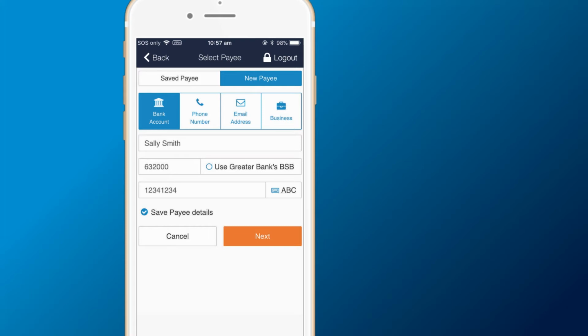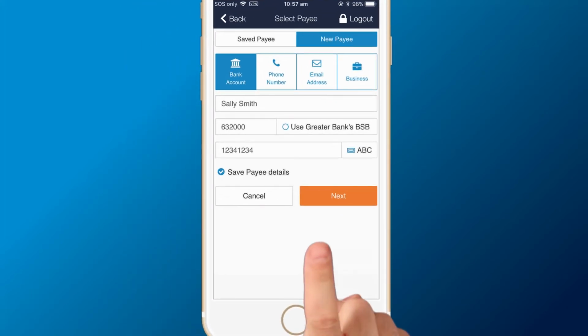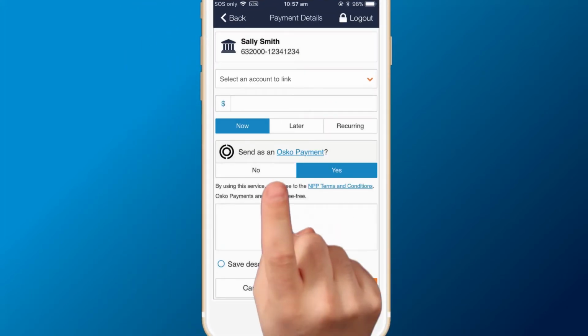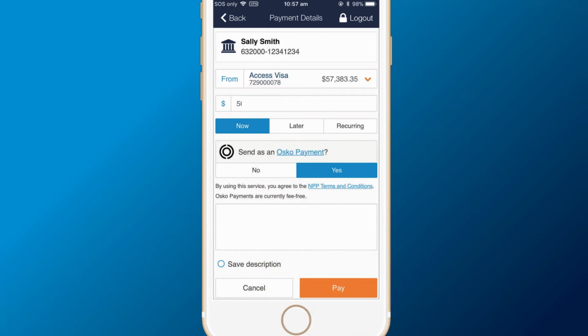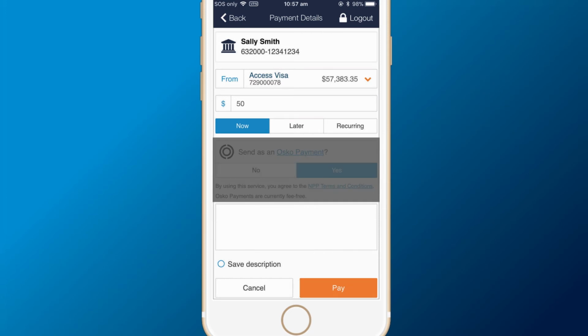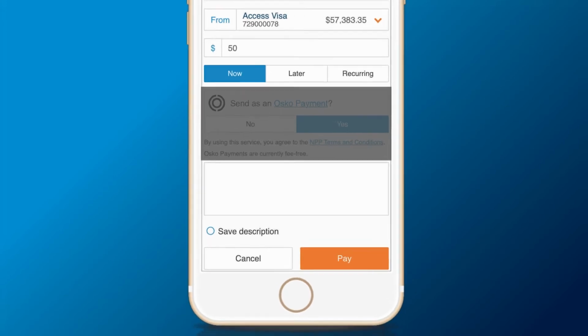Then, to make a payment, once you have selected that payee, you choose which of your accounts you want to make a payment from and type in the amount. Please note, you must now press Yes in the Send as an OSCO payment window. It's this one here. If this box is greyed out, it means the financial institution you are trying to send money to isn't part of the OSCO payment platform.